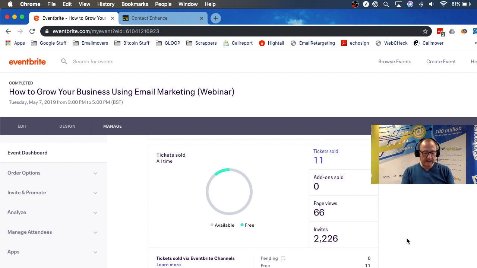I've already worked that out. If we're looking at a conversion rate here, if I take 11 divided by 2,226, times that by 100, that's about a 0.5% conversion rate. So that means that those people clicked through on the link in the invite email, went through to the landing page for the event, and completed the form and registered.